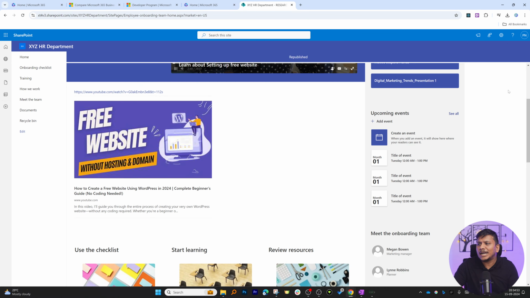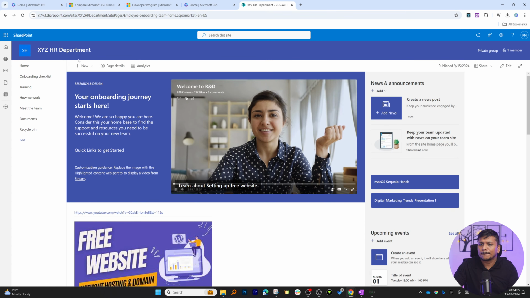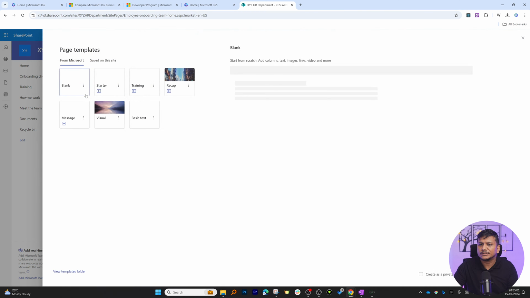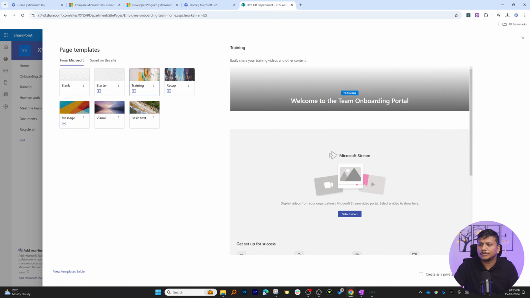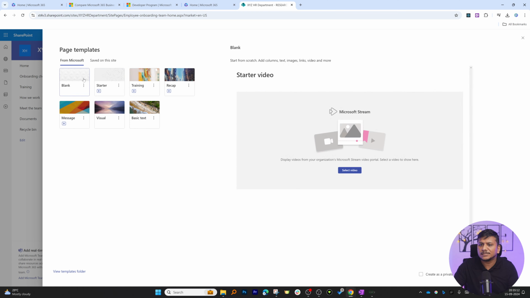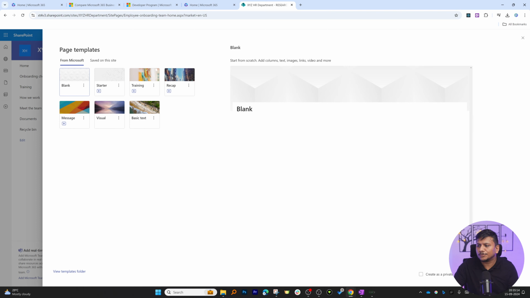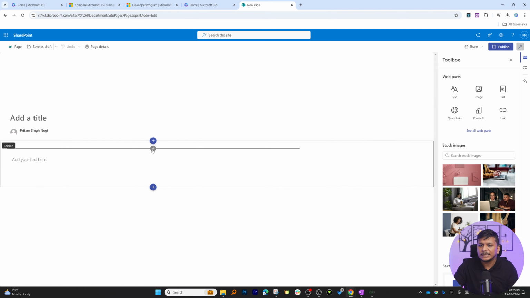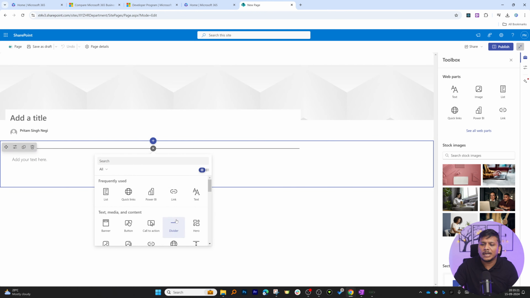let's also add one more page here, okay? So what we can do here is click on new and then page. Now I can start blank, or it's totally up to you. You have got these formats, for example, training, starter. I would like to go blank and then click on create page. And here I would like to set it up as my knowledge base, okay?